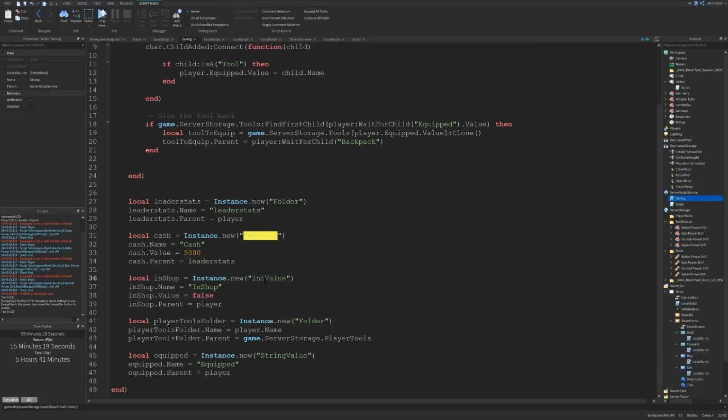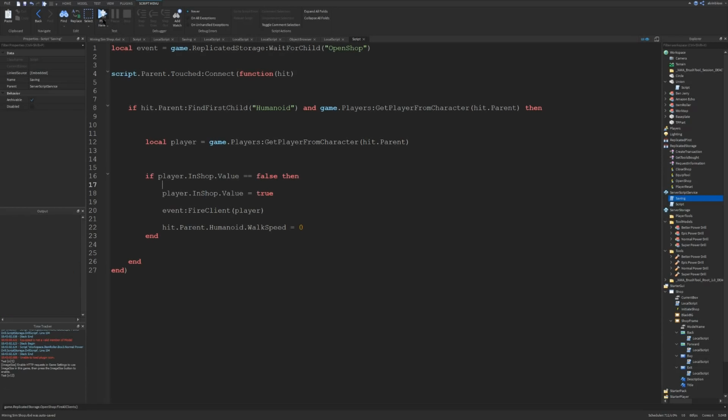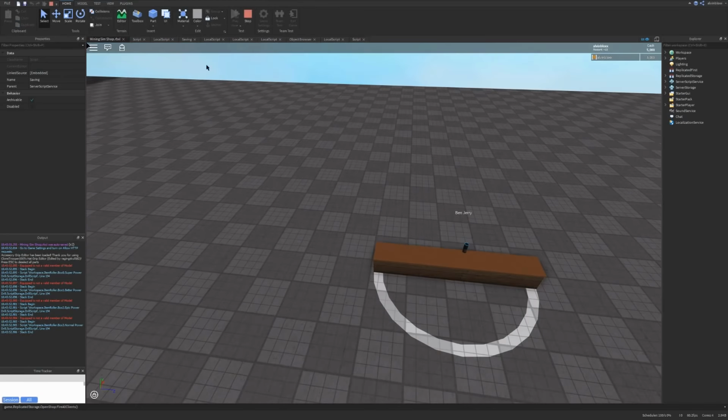In-shop is an int value when it should be a bool value. So if you're watching and you've done the same and you've set your in-shop to an int value, it needs to be a bool value, okay? It must be a bool value. It's either true or false. So make sure that you set it to a bool value. And if we go and test this again, hopefully it's going to work.